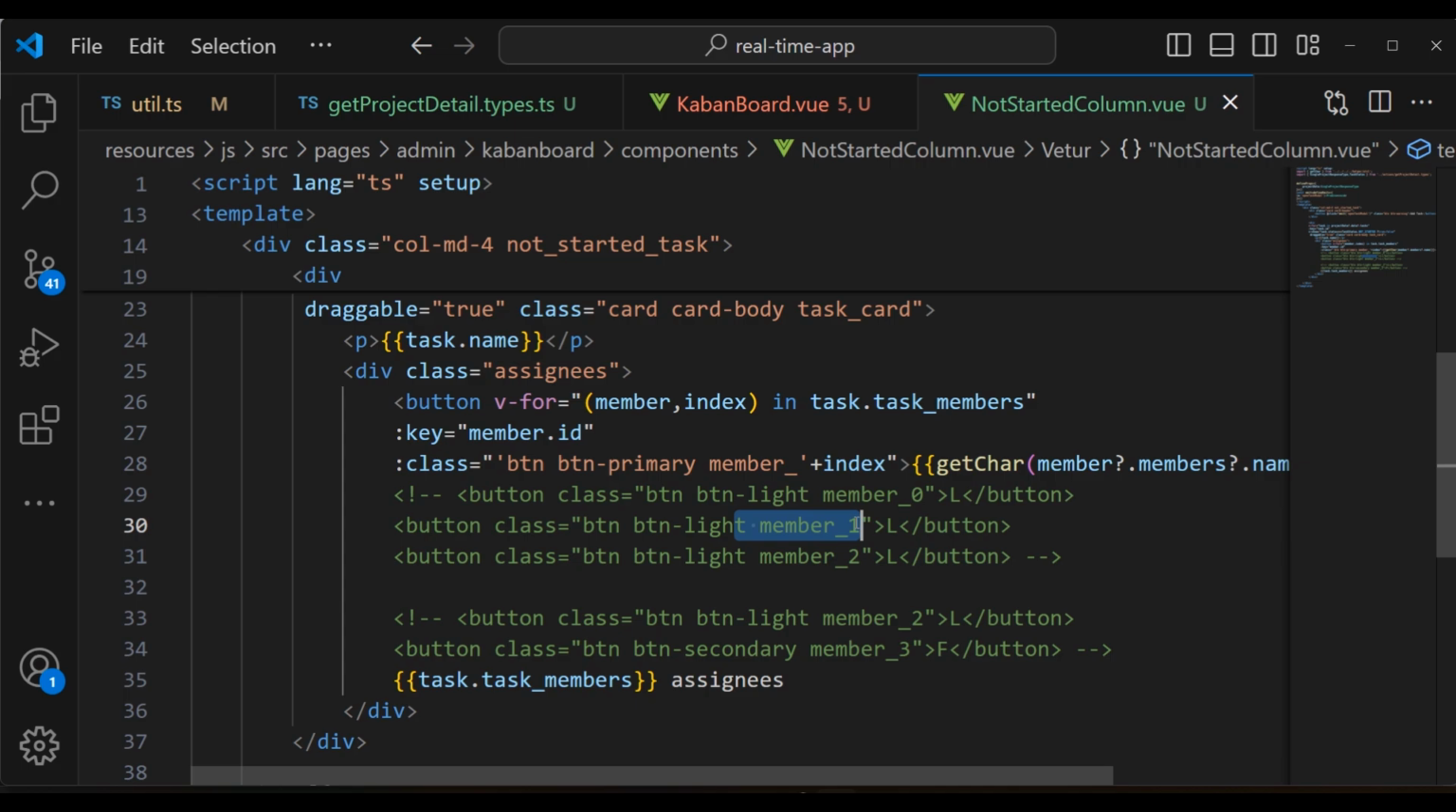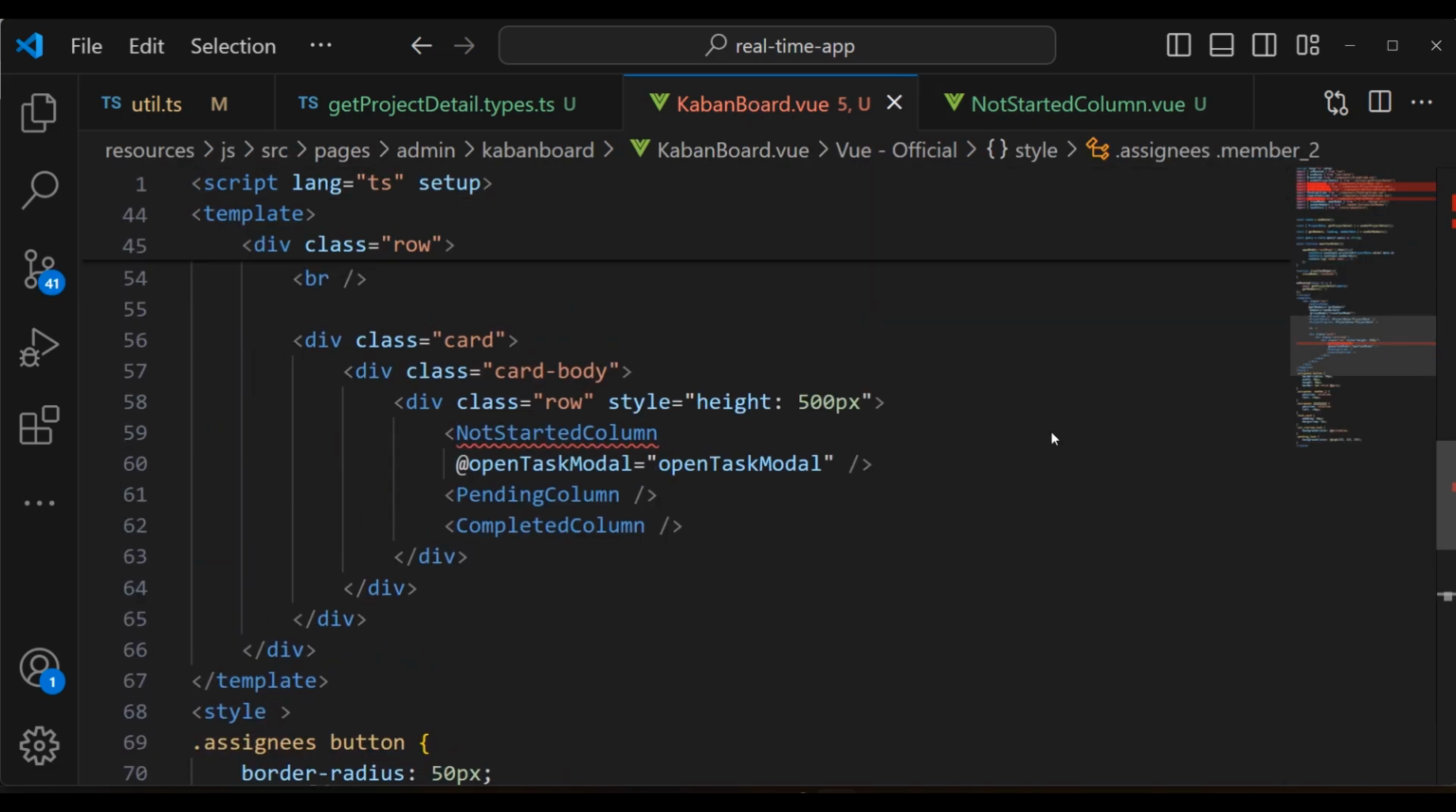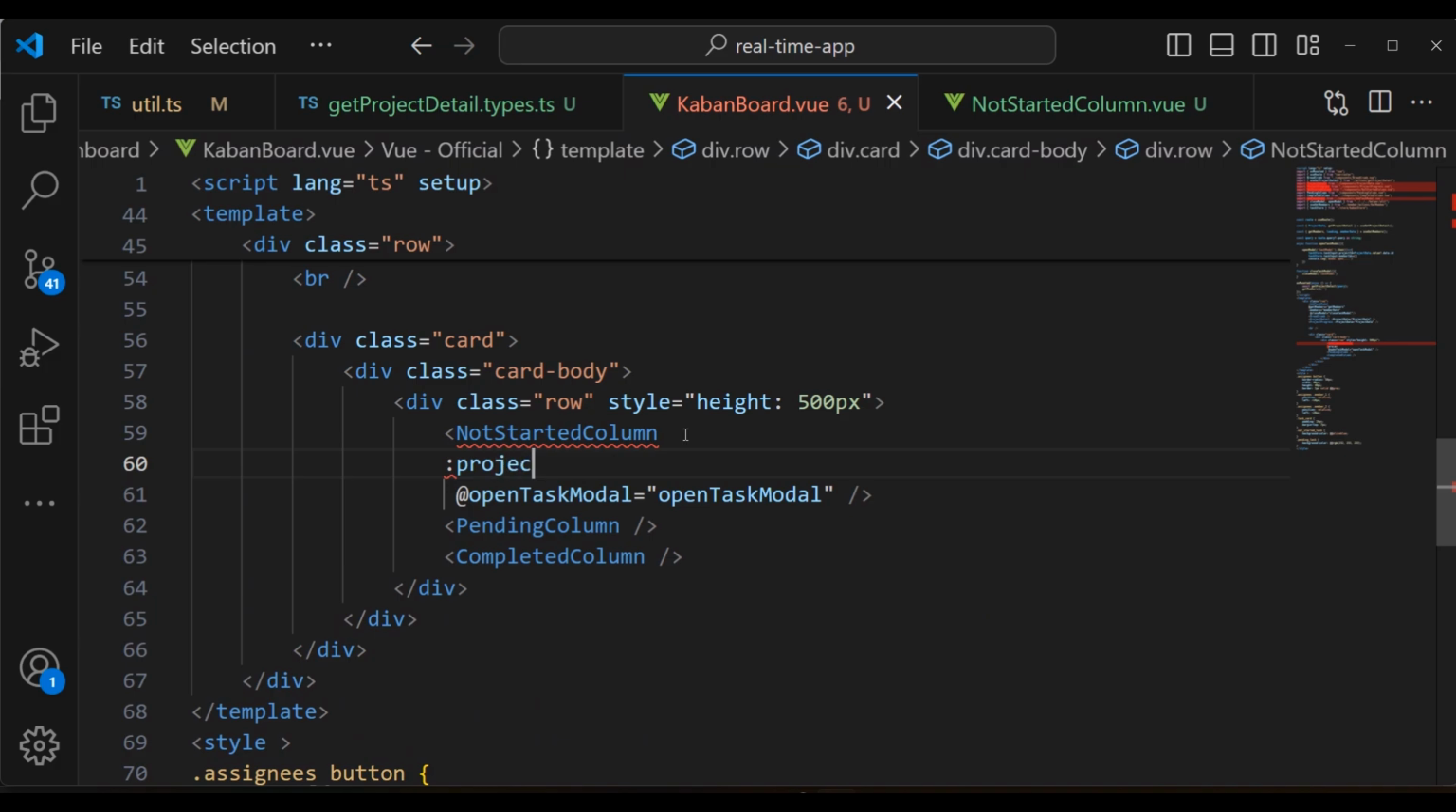Yeah, like this. And then if we get into the browser, but first of all, we need to pass to our component right here. We need to pass it data. We're going to pass it project data like this. And then we're going to do project data.